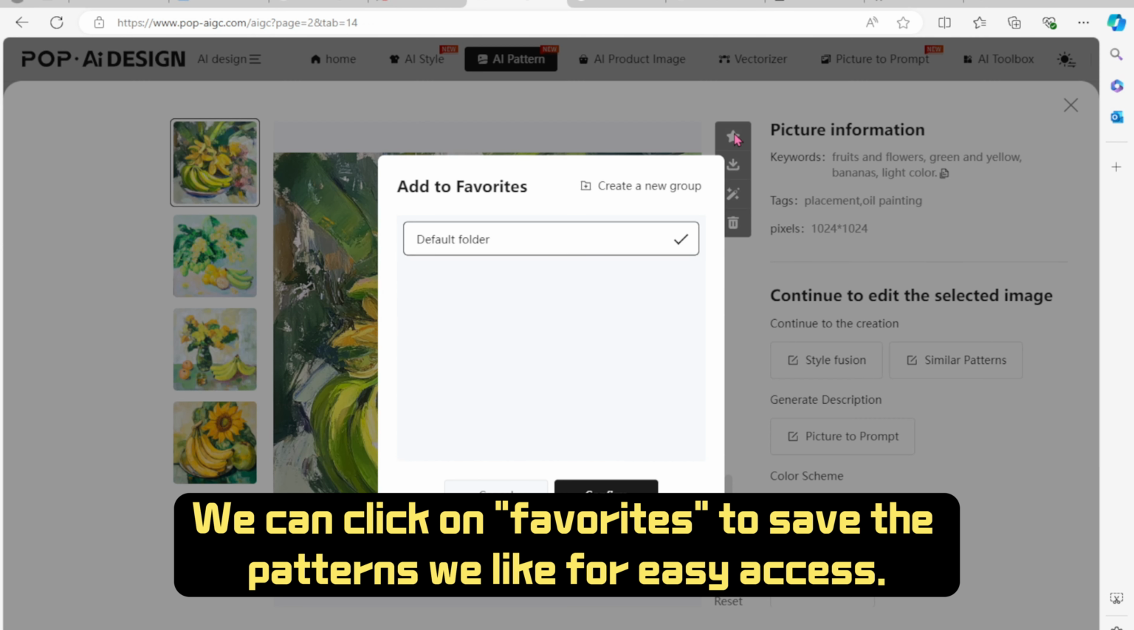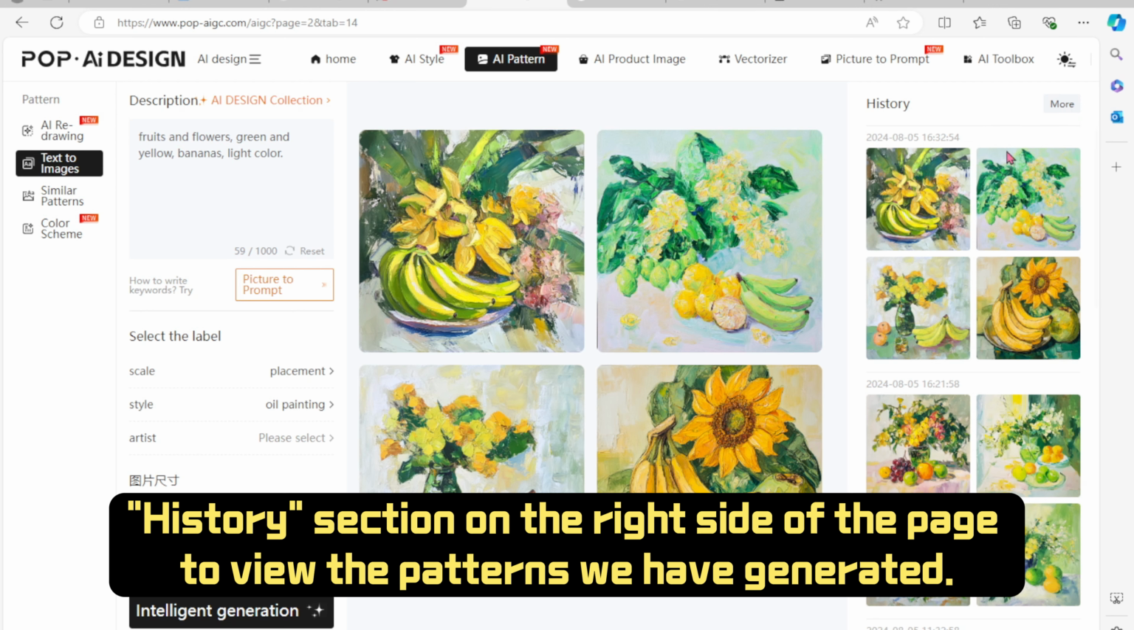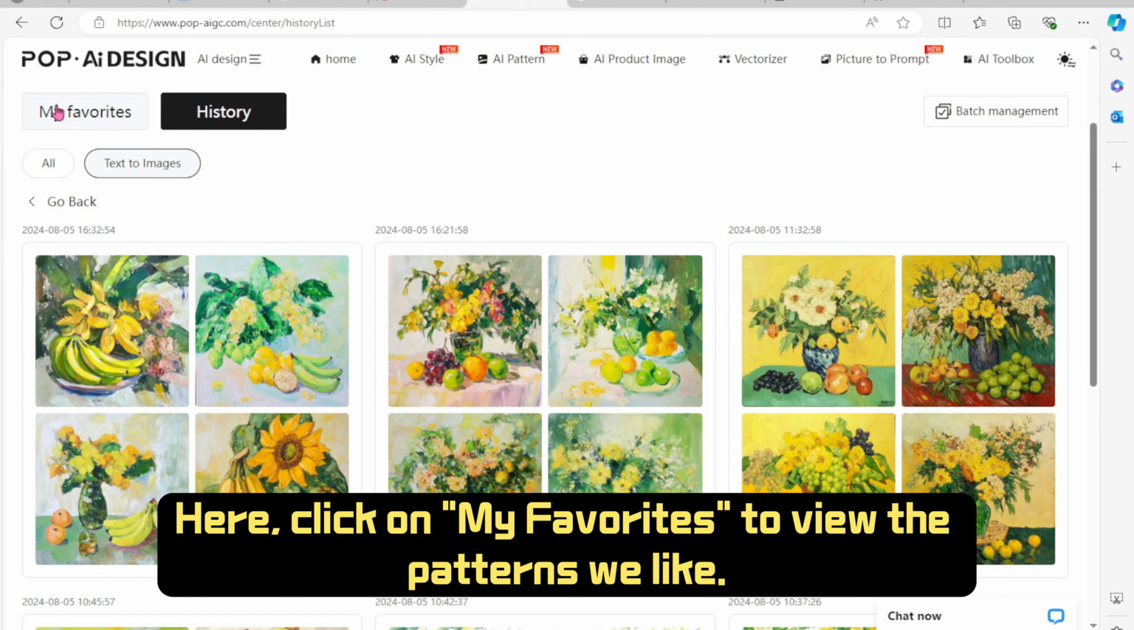We can click on Favorites to save the patterns we like for easy access. History section on the right side of the page to view the patterns we have generated. Here, click on My Favorites to view the patterns we like.